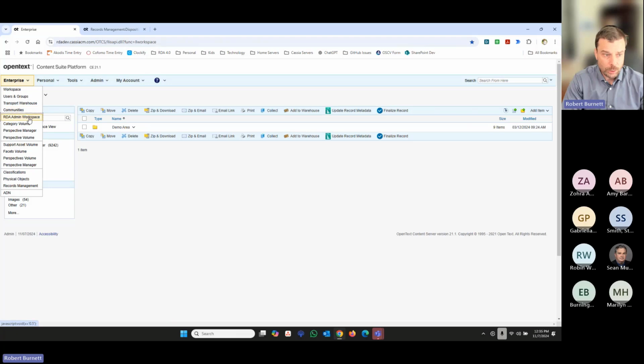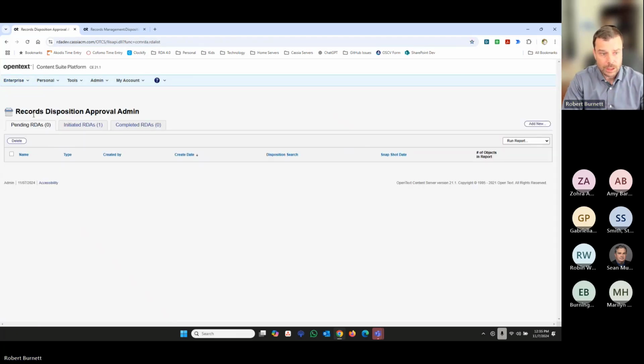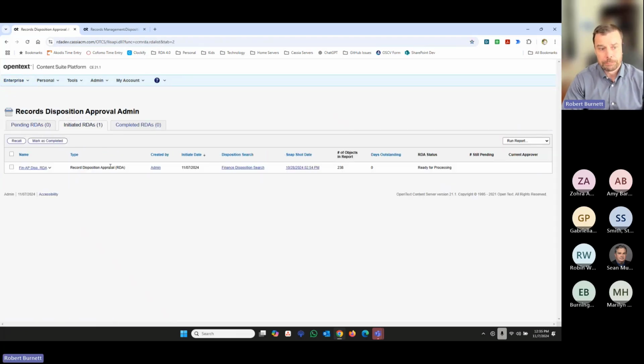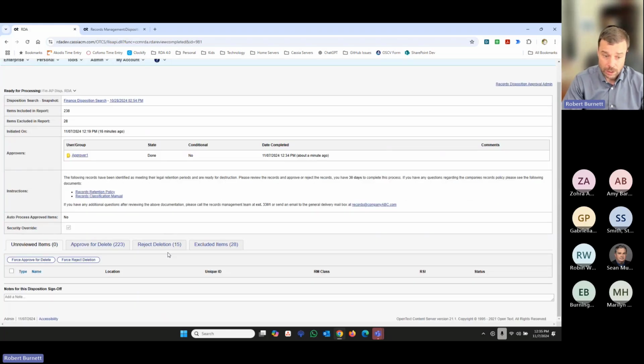And we'll head to our RDA workspace. In our initiated RDA tab, there's our RDA package, and now we can see a status of it as being ready for processing. And so what do we mean by ready for processing? Well, if not all the documents were approved for, let's say in this case, disposition, there may be some actions that we need to take for it. And in fact, that's how we set up this demo, right? We rejected 15 items that need to have a legal hold applied to them.